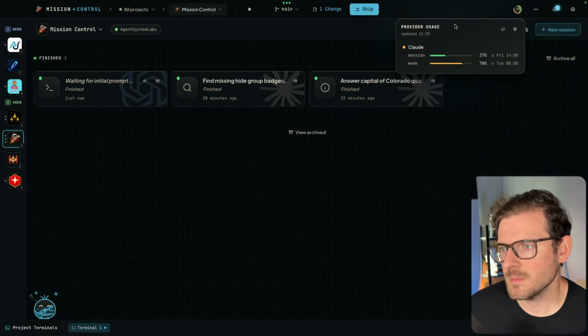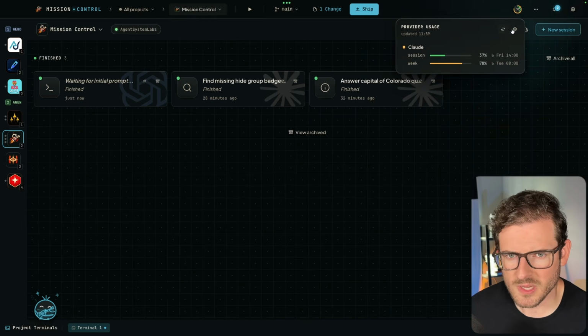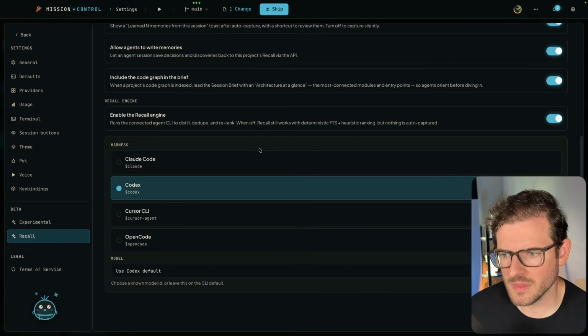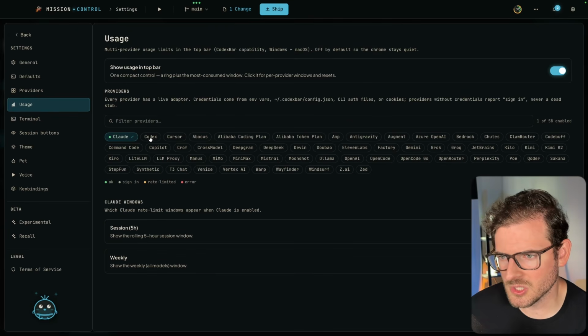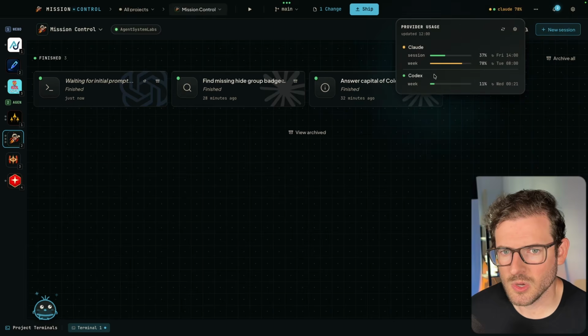He also added in the ability to see the usage of your Claude instance. I think he also has like Codex support too. If you click it, you can go and configure that, I think here in usage. So yeah, there's like a bunch of different tools you can kind of get usage output for. And then you can see Codex usage over here.